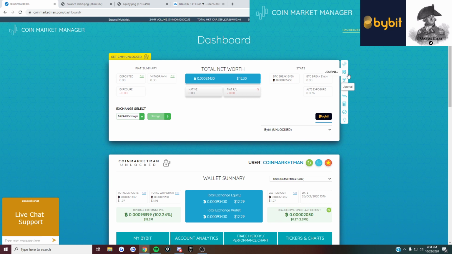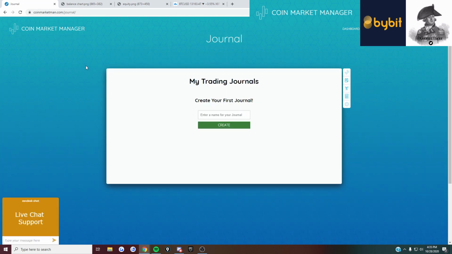Okay, so this is the most useful part of the website, in my opinion, of Coin Market Manager. So that's the trading journals, right?